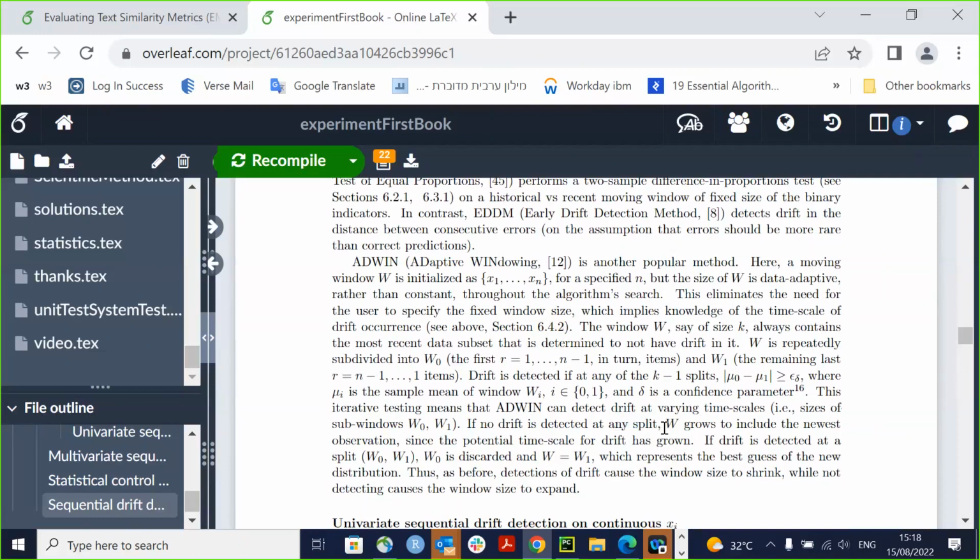Maybe this means the time scale for the drift has grown. You expected there to be a change every 100 or so, and maybe you need to observe a bigger window to actually detect that there is a change. Because you want to capture a drift, the window has to capture the change inside of it.